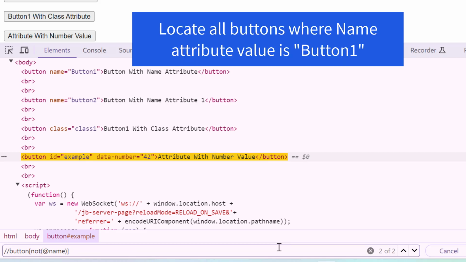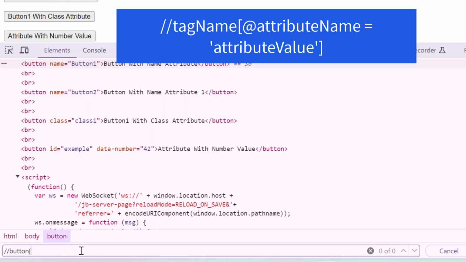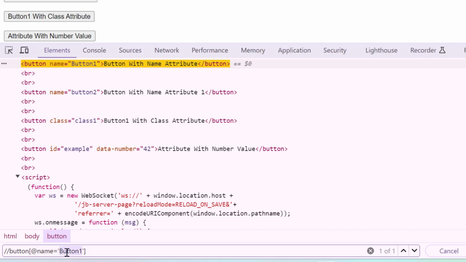Now let's use the attribute values as well. I want to locate the button element where name attribute has any specific value. So for that again use two forward slashes button tag. To filter I need to use the square brackets, and since I'm going to use attribute, use at symbol and give the attribute name which is name, then equal to button1, and since it is a string I need to pass in single quotes. So this XPath will give you the button where the name attribute is present with the value button1. If I use button2, then you can see it is not highlighting and it is giving 0 of 0.